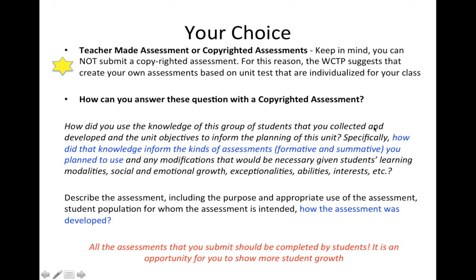How are you going to answer these questions if you use an assessment that is in your teacher manual that was created 10 years ago? How are you going to explain how the information that you collected from your knowledge of students helped you to plan that assessment? Truth is, you can't, right? Unless you go to Piaget and cognitive development and levels and all of that, which you should do anyway. But I'm making this easy for you and I'm making this meaningful for you, okay? So again, take the assessment that you normally would use and adapt it, recreate it using knowledge of this group of students, okay?